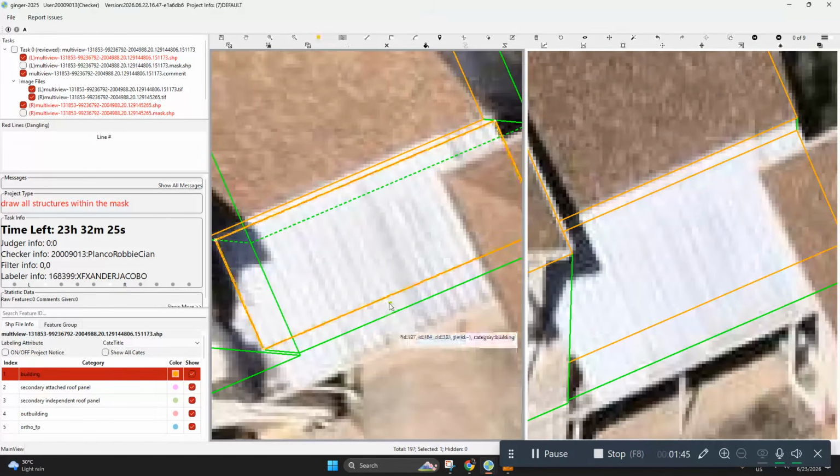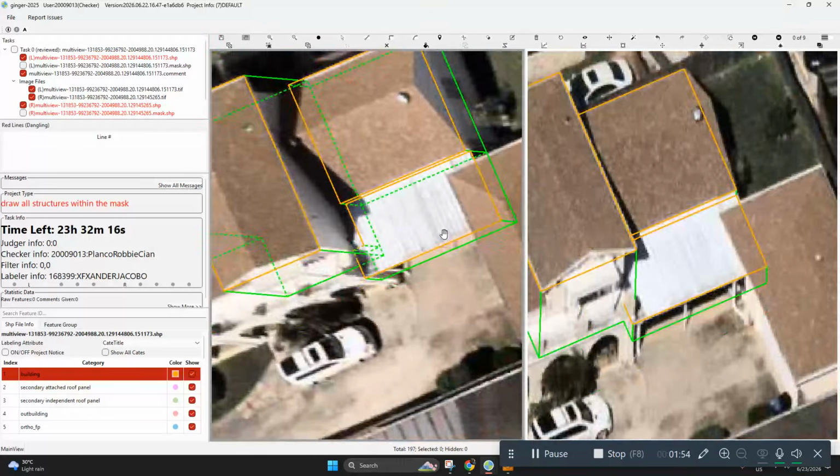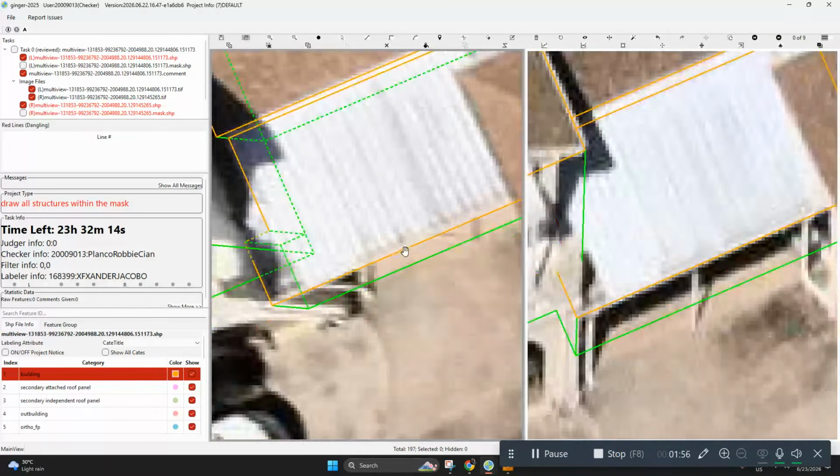Just drag it, extend a little, like that, and use Alt. Okay, so I think we captured this perfectly. We do not need to use Alt anymore.